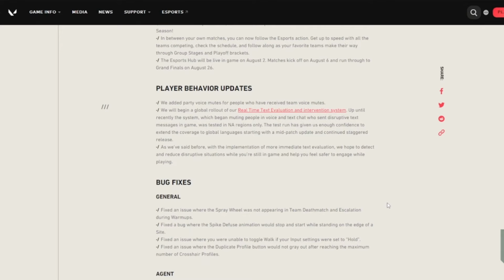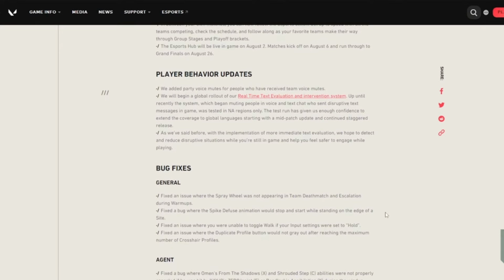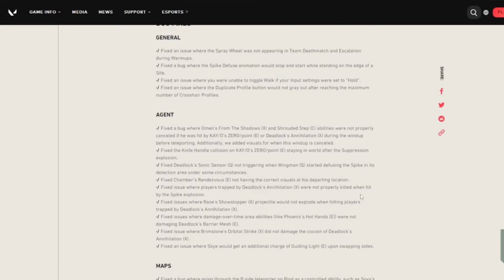Bug fixes now. General: fix an issue where the sprayer wheel was not appearing in Team Deathmatch and Escalation during warm-ups. Fix a bug where the spike defuse animation would stop and start while standing on the edge of a site. Fix an issue where you were unable to toggle walk if your input settings were set to hold. And fix an issue where the duplicate profile button would not gray out after reaching the maximum number of crosshair profiles. Agents. There's quite a lot of them.